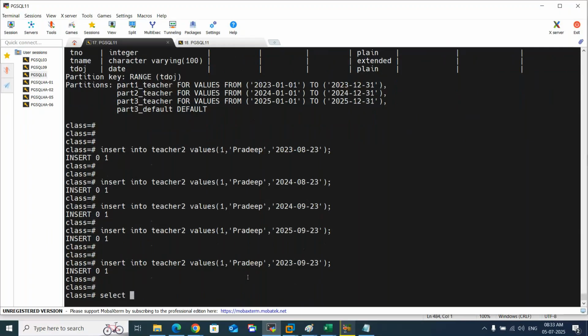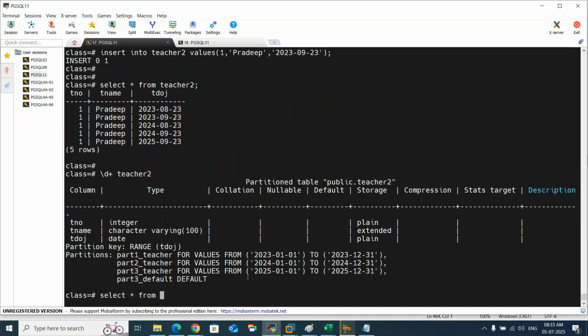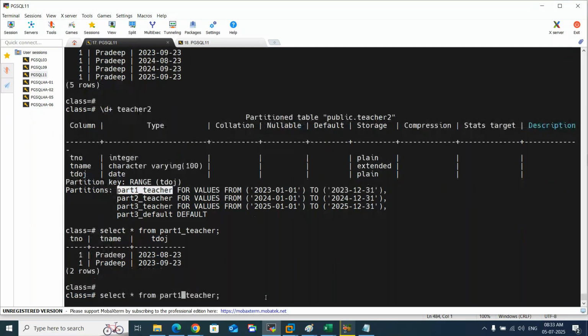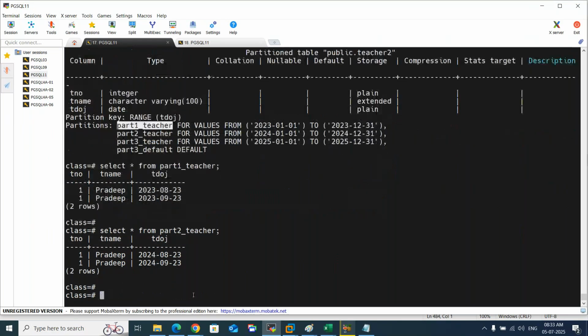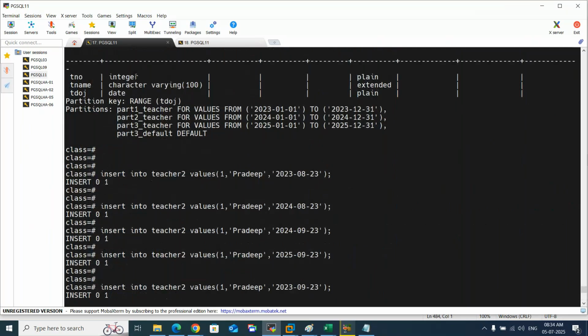Now you go and read. Select, the same as what we have done on range. If I select from here, see, all these are falling under 2023. Partition 2 is all falling under 24. Partition 3, 25. It is simply all about that. Date range, if you just want to practice.